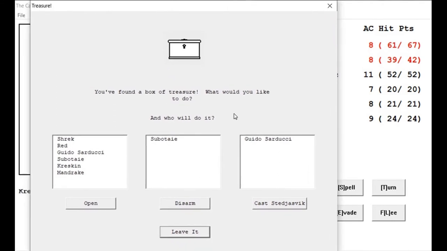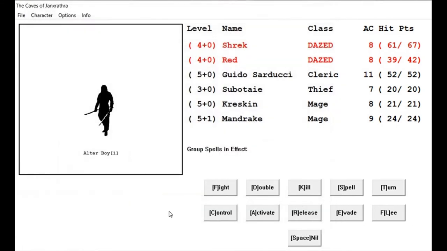Oh, look, good. I get to show you what it's like to get some treasure. So we got a treasure box. You could just open it. Any of these guys can open it, but it might be trapped. So we could try and disarm it. You do have a thief with you. He can try and disarm it. Or Guido, who is a cleric, can try and cast this spell, which does the disarming. Let's see if we can disarm it with Super Tie.